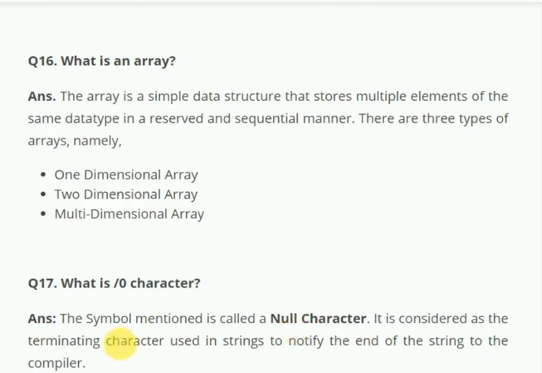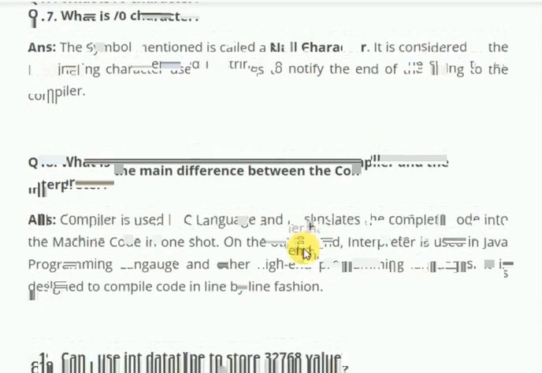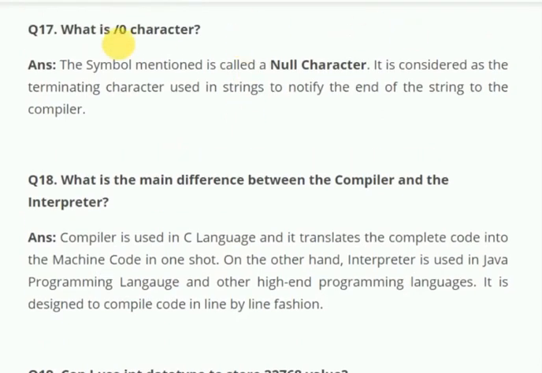What is the \0 character? The symbol mentioned is called a null character. It is the terminating character used in a string to notify the compiler of the end of the string. In C we don't have a string type, so we use character arrays to store strings. At the end of the string we store \0 as a null character, so that we know the string has ended.